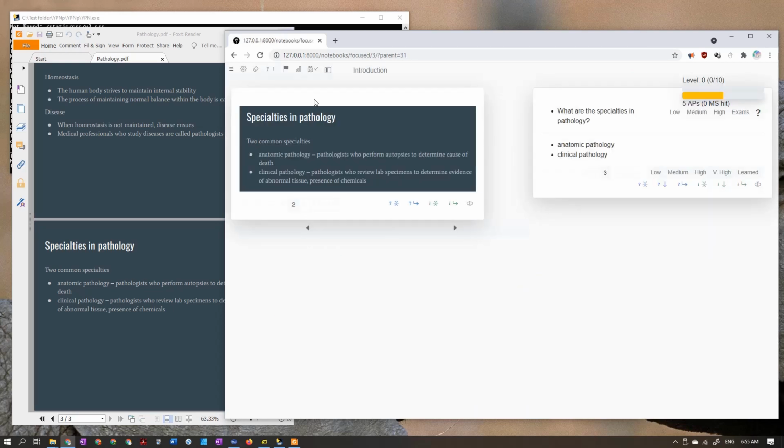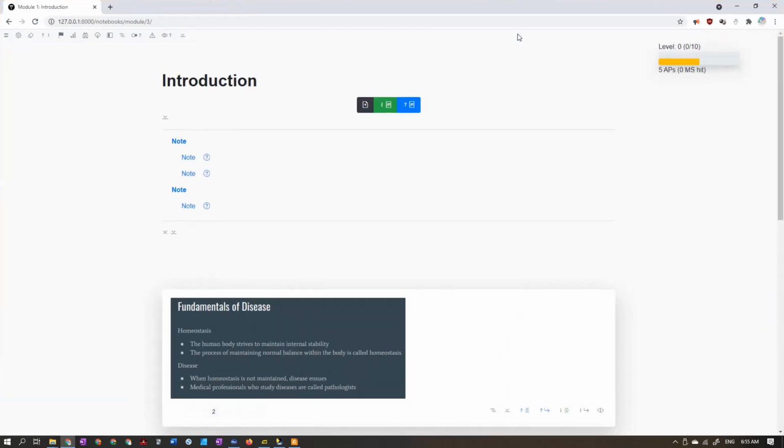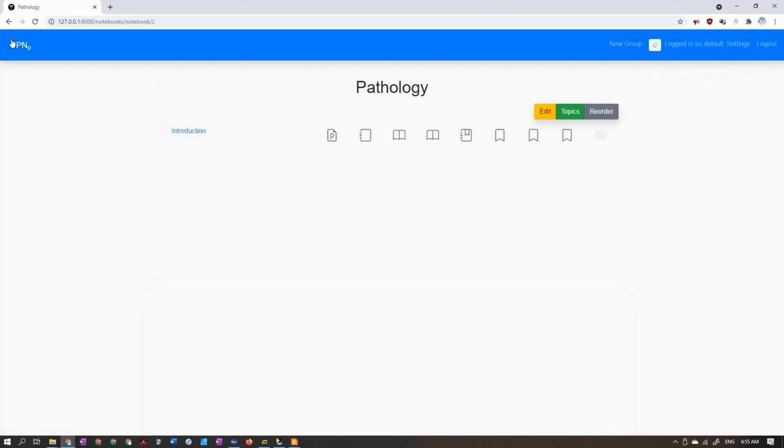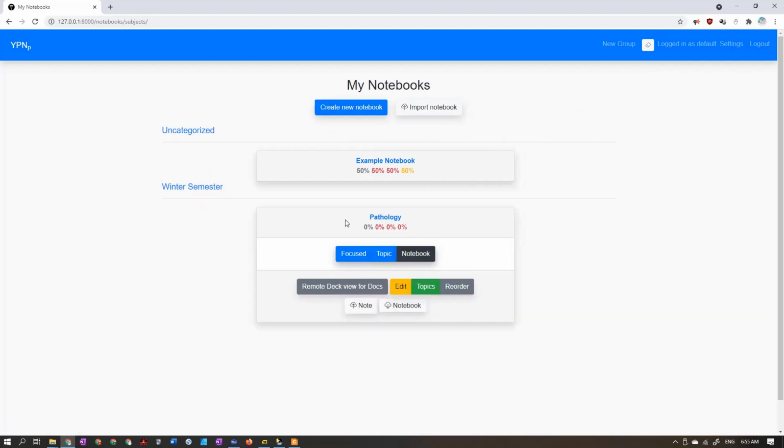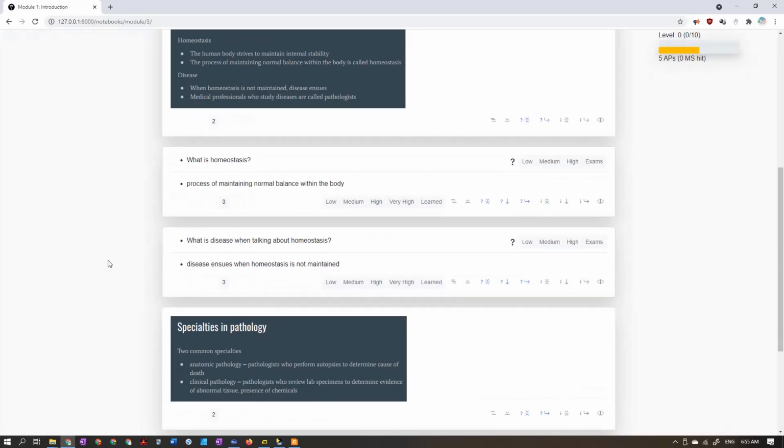Now let me show you another thing. If we click this here, we go to the whole note mode, which is this section here, all of this that we can see. Another way to go there is if we go here in the beginning, we click topic, it would take us straight into this mode.